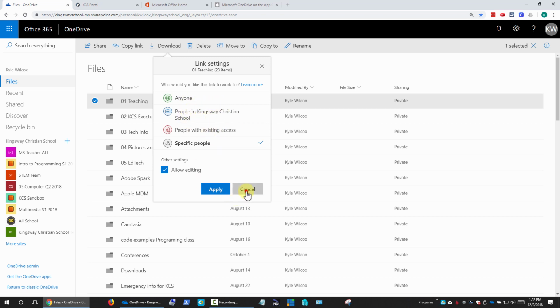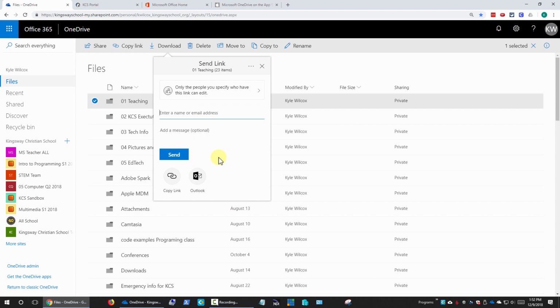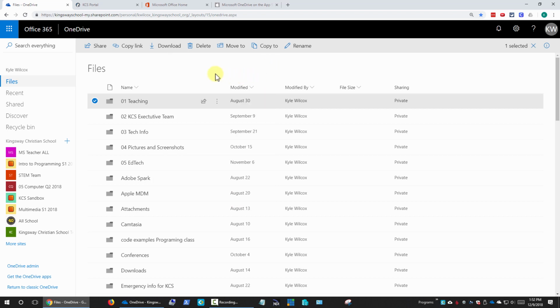So all of those options are available, but the sharing and collaborating is a great advantage to using OneDrive. So that is the basics.